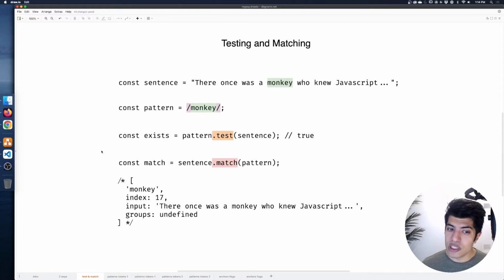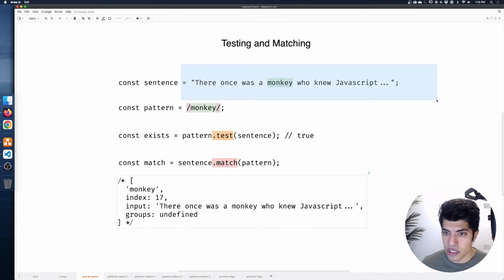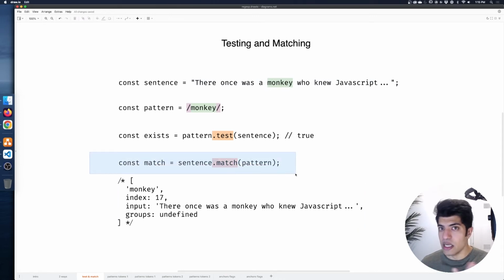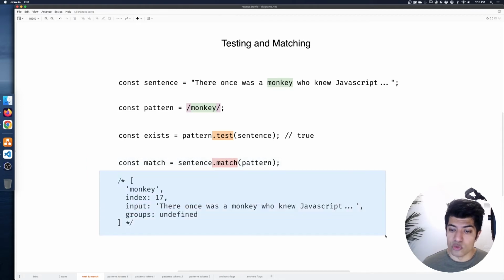We can also use it in another way, where we take the sentence and match on the sentence using the pattern. If you were to read this out, you would say, does this sentence have a match for the pattern that we're going to give it? In this case, does this sentence, there once was a monkey who knew JavaScript, have a match for monkey all in a row, M-O-N-K-E-Y? And this is not going to return true or false. This is going to return the actual match.